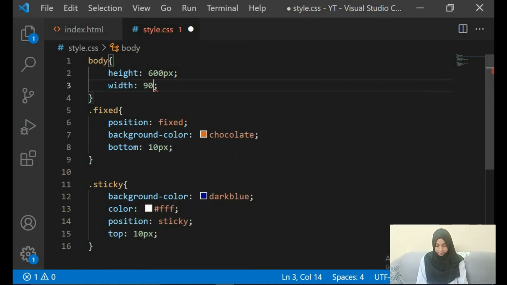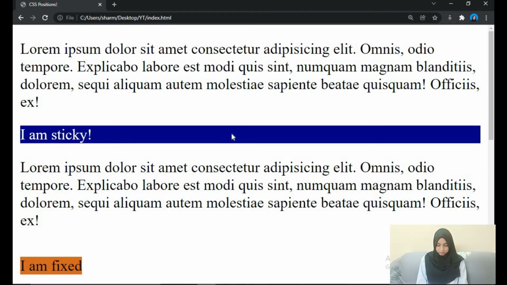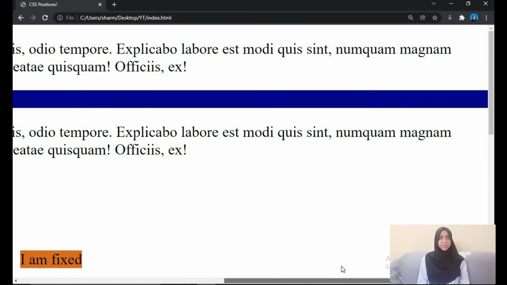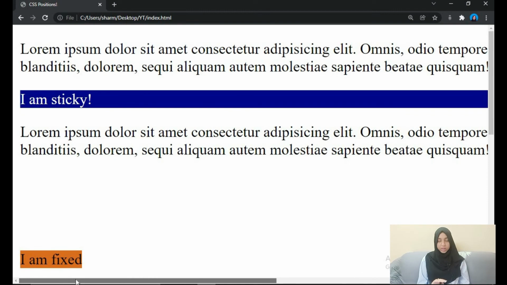So here let's give it a width and check. Width of, for example, 900 pixels. We refresh. Okay, we have a scroller. When you scroll, can you see the fixed element is not moving anywhere, right? It's not moving anywhere, it is where it is. So this is how fixed works.